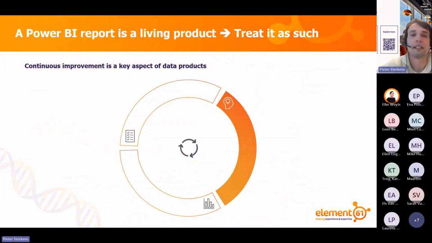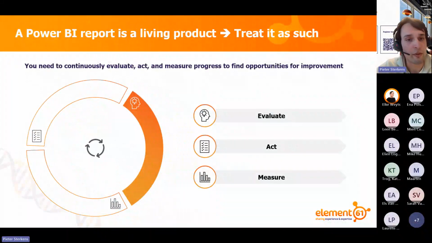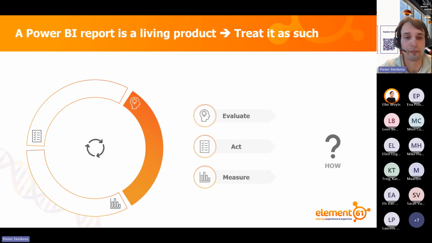And that's what I'm going with this example. What I really wanted to show is that a Power BI report is a living product. It's not something you can create perfectly from day one and then share to your end users. You need to treat it as a living product and continuously iterate over it. And what you want to do is evaluate where you are at the moment, find solutions to improve and to become better and create more value from your product, and then measure how well you are doing and if your efforts are actually paying off.